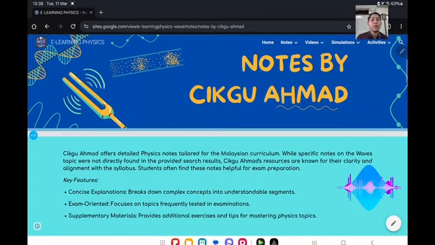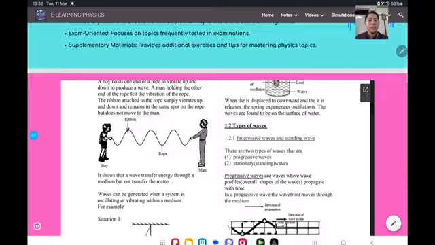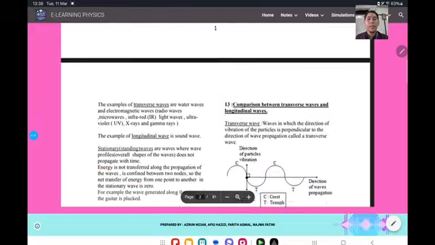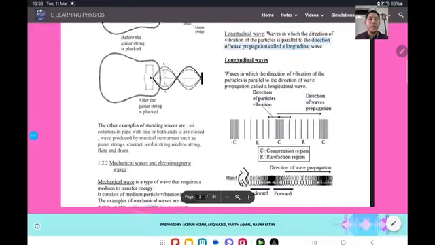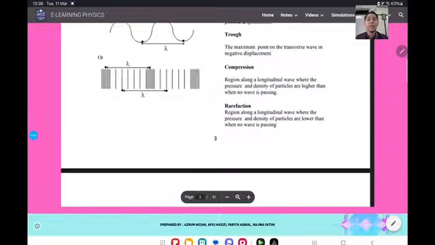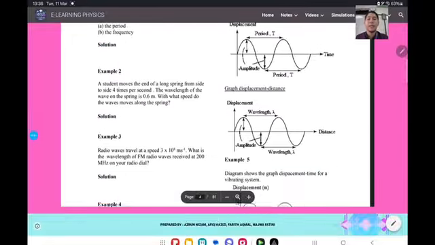These are also notes that are aligned with KSSM. However, the notes that were prepared by Cikgu Ahmad are very good because they have notes, and we also have example questions prepared inside the notes.